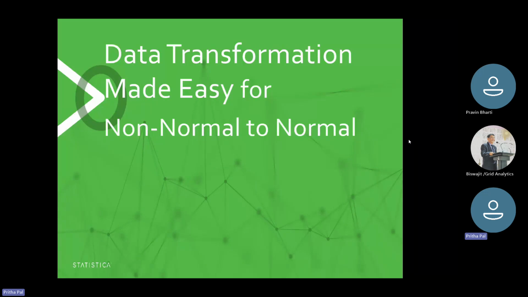Let me introduce myself. My name is Preetha. I am a postgraduate with a specialization in statistics. Currently, I am working as a data science associate in an organization called Grid Analytics India Private Limited. Today, I will be talking about data transformation, how data transformation is made easy for non-normal to normal data.